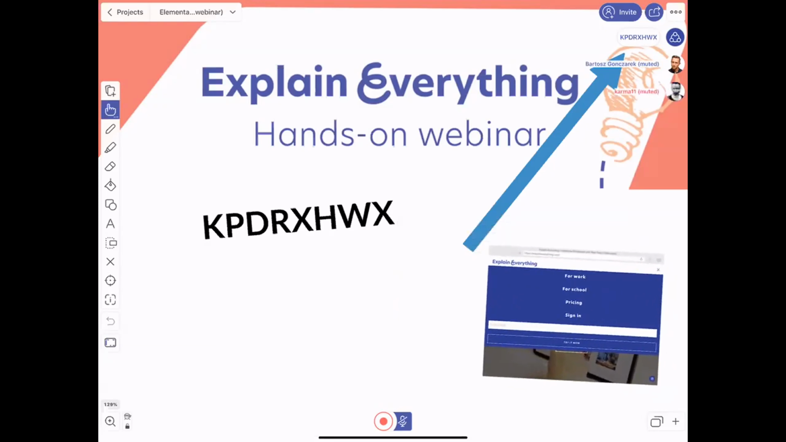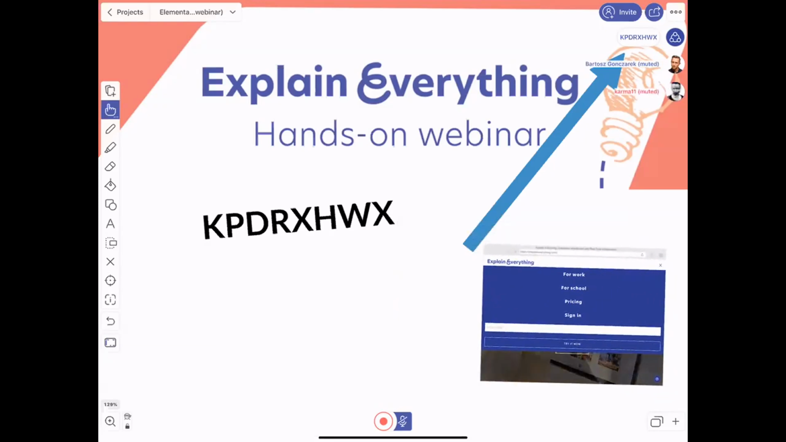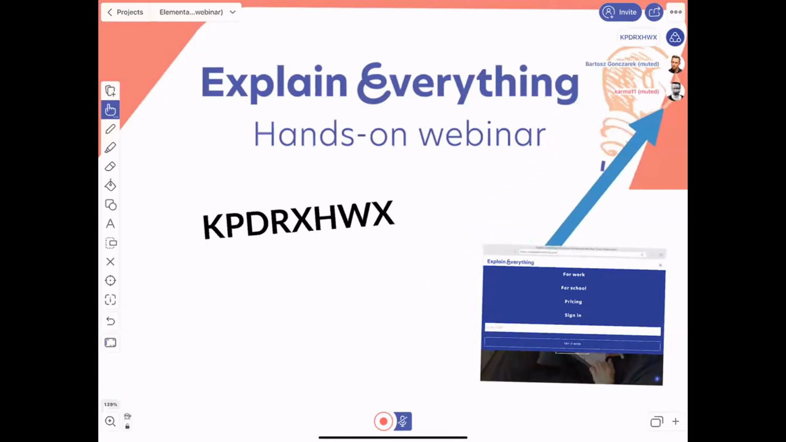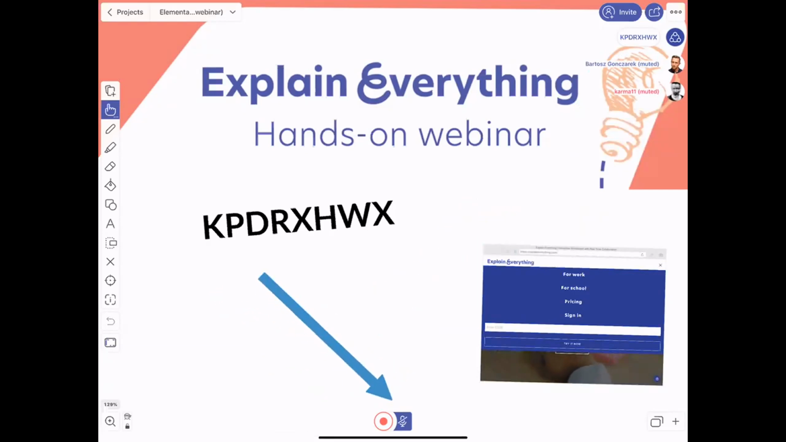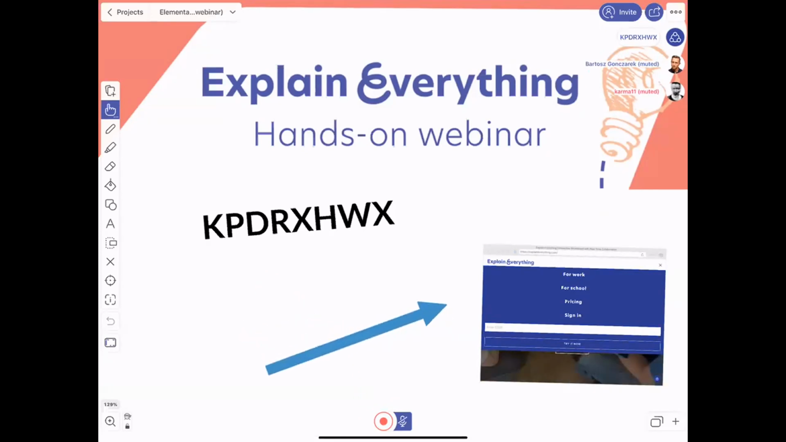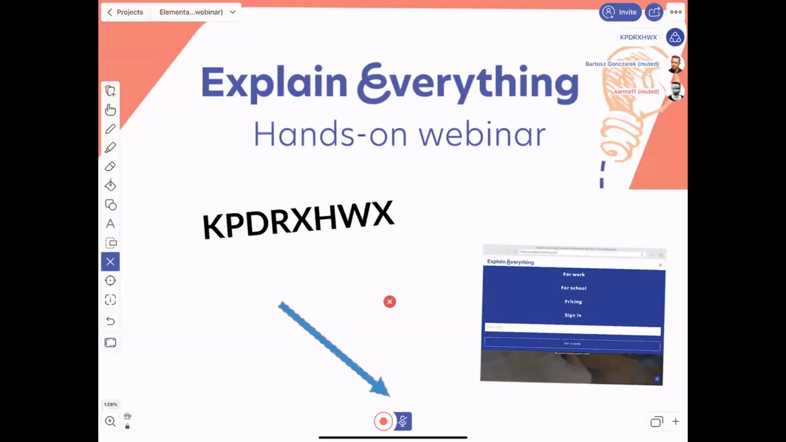And I see first users coming up. You can tell that by icons in this top right corner. And let's do the following. For this webinar, let's just mute microphones on Explain Everything so we can talk through Zoom, not through Zoom and Explain Everything. That would be too much for one session. Fantastic.